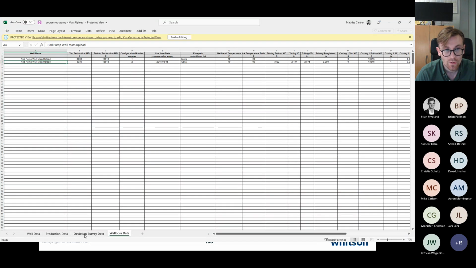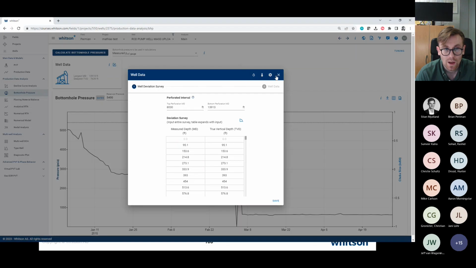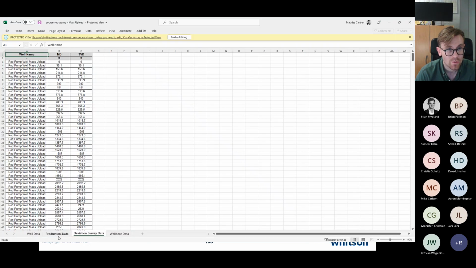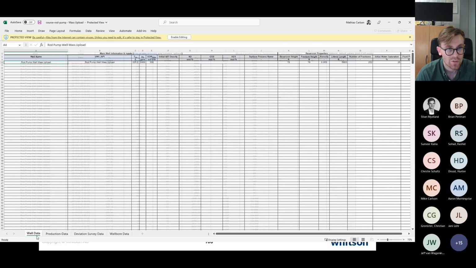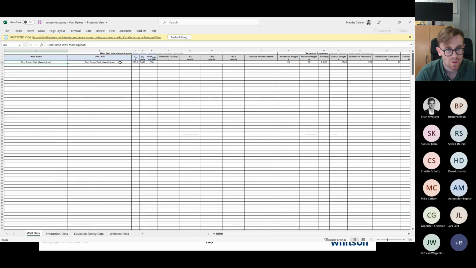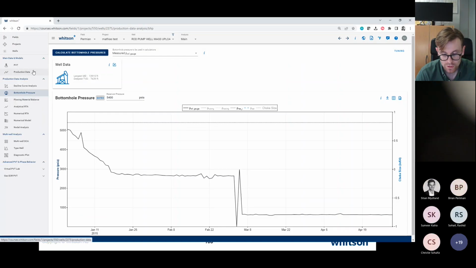While the deviation survey, that's what comes here. And then the production data, that's again in the sheet right here. And there's also some basic information. You need some PVT information and whatnot on the first page as well. But that's it. And once you fill that in, you can upload as many wells as you want, and the software will eat it.